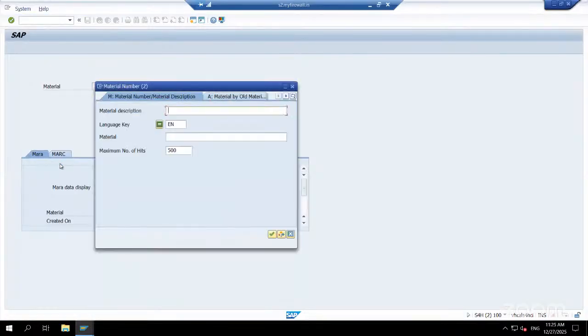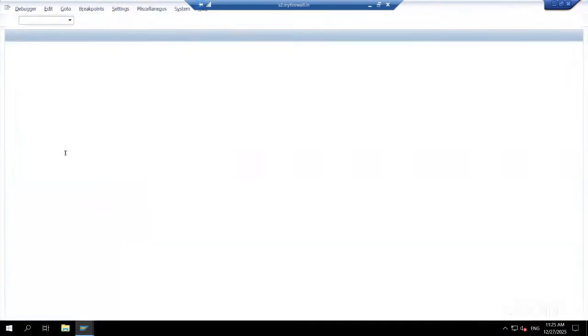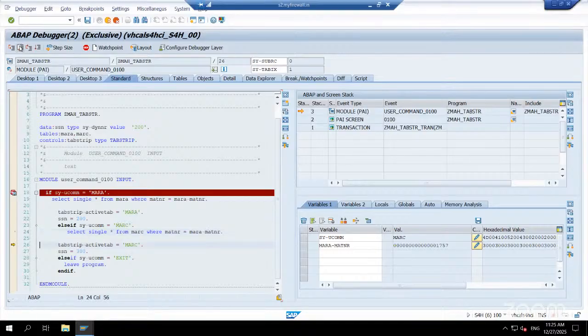This is called tab step. Click on Marc table tab. So this will become MARC. So where will the control go to here? Right, this will become true. So what will this select statement do? What will line number 24 do exactly? It fetches one record from the database table for a given material number here and places it on the screens.